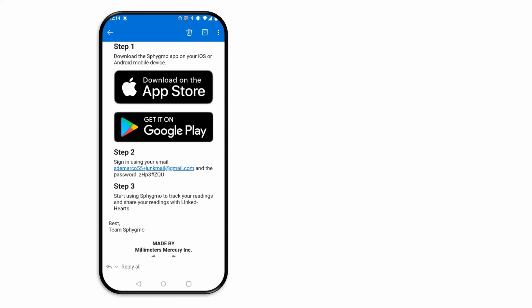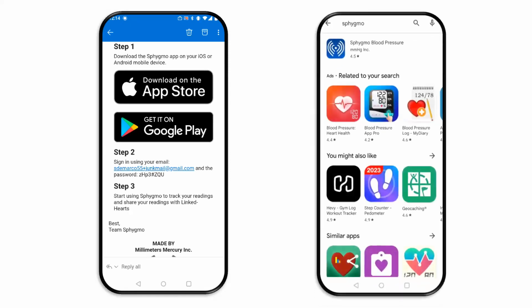Your community health worker will help you download the application on your phone and make sure you can log in.